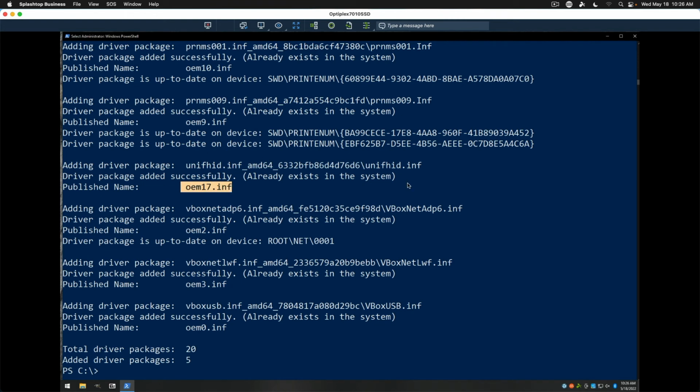And this saves me from having to hunt down the proper drivers if I can just export them and save them over to a thumb drive or onto the network.